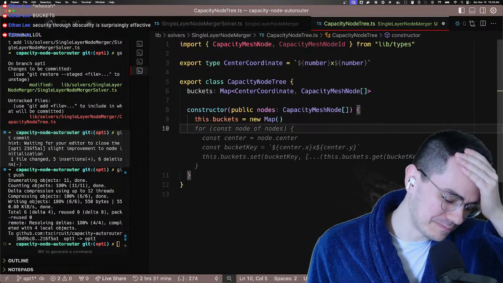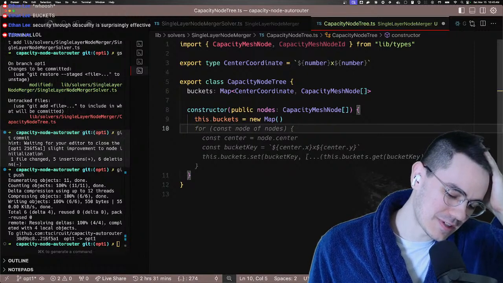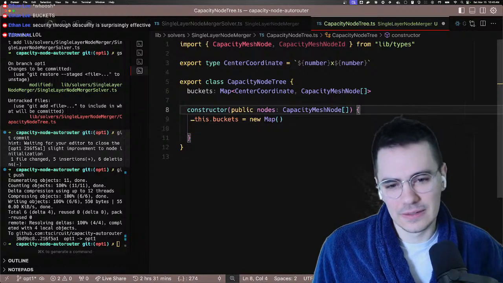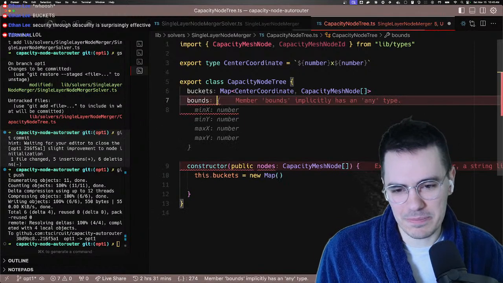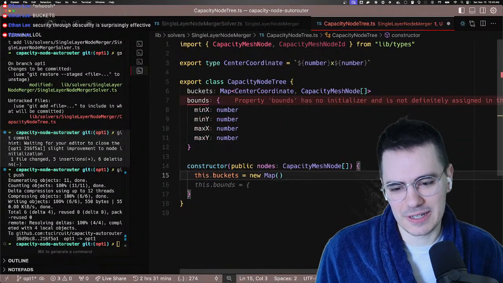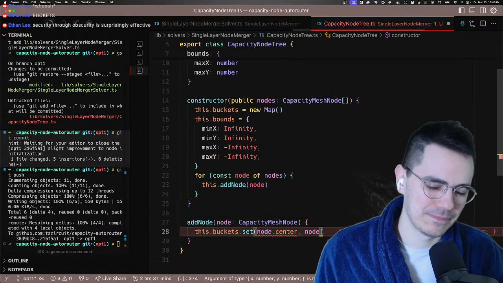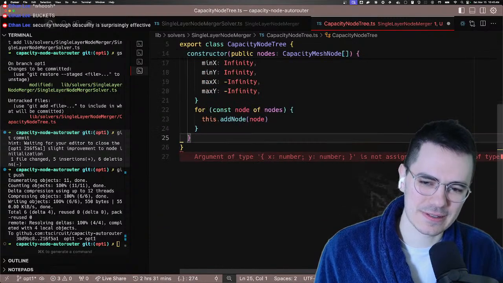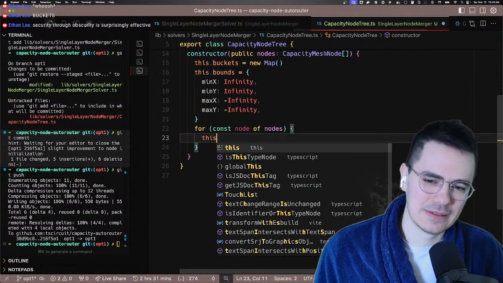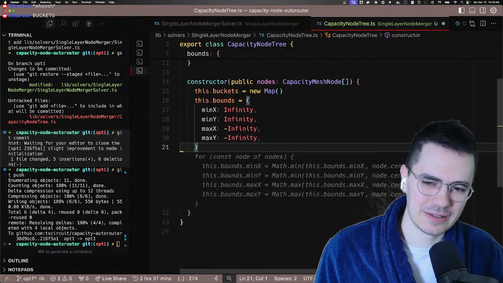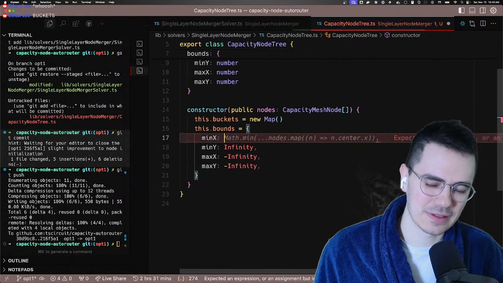Yeah, so basically we're just going to make a bunch of buckets. The buckets can be based on the bounds, so we'll need to compute the bounds. Whoops. What is all this? I don't even know what I'm doing. I can just compute this with a loop.